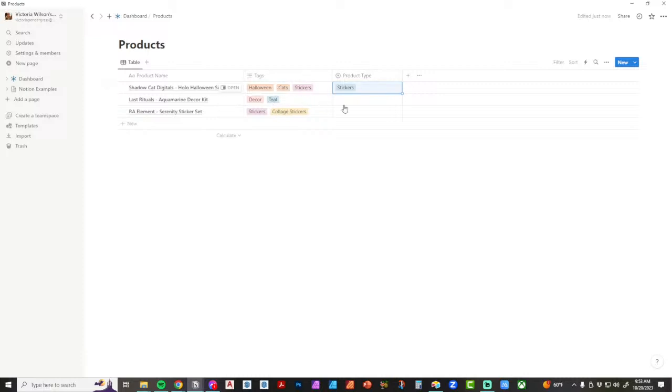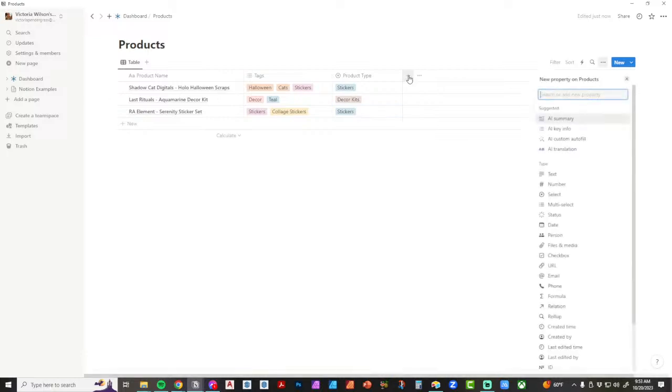You don't have to use both. You don't have to use either one. Just use whatever you want. And then let's see. Here is the next one I'm going to show you. This is how you can link it back to that vendor list that we already created. So hit the plus sign to create a new property and choose relation.